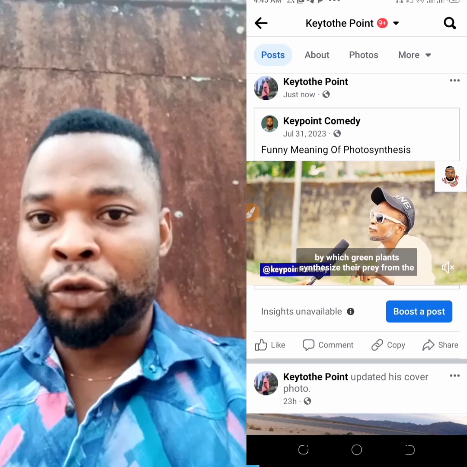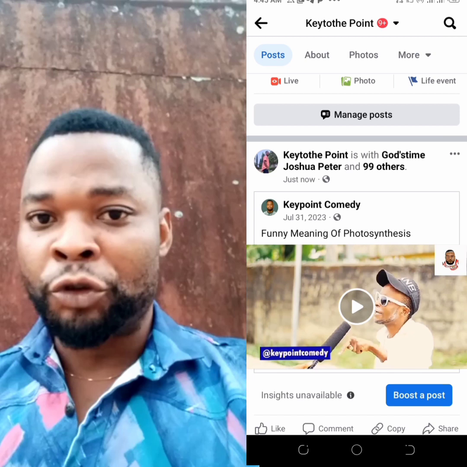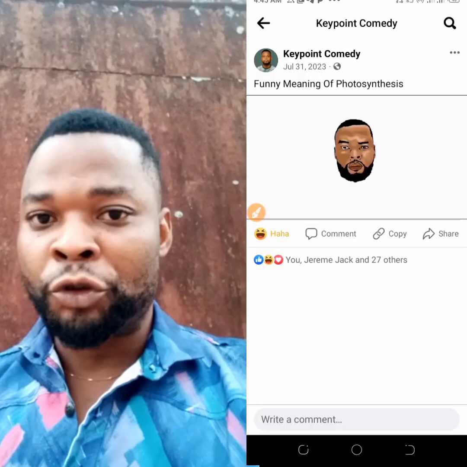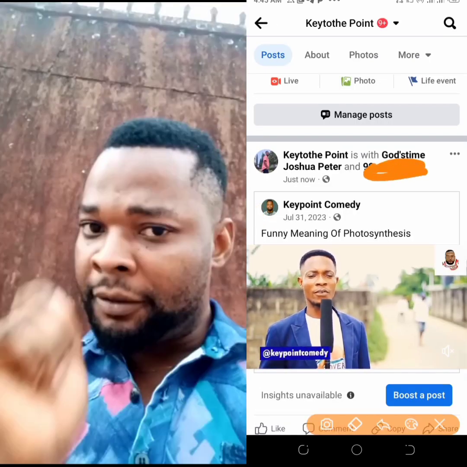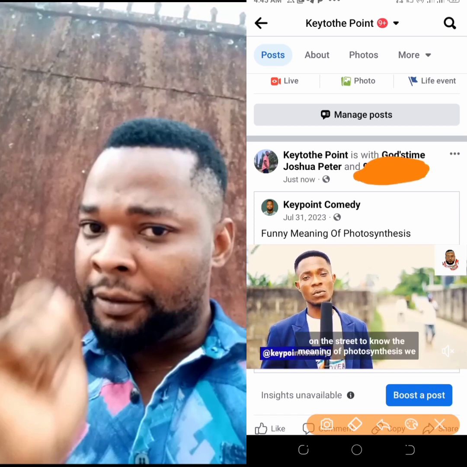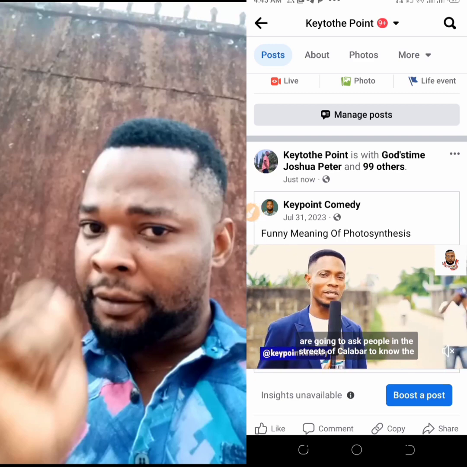it's loading. So you can see the post has been saved. Forget about the 99 that you're seeing here, that's saying 99 others. So I've been able to tag 266 people to this post. So guys, that is how to properly tag people in your post to see your post.